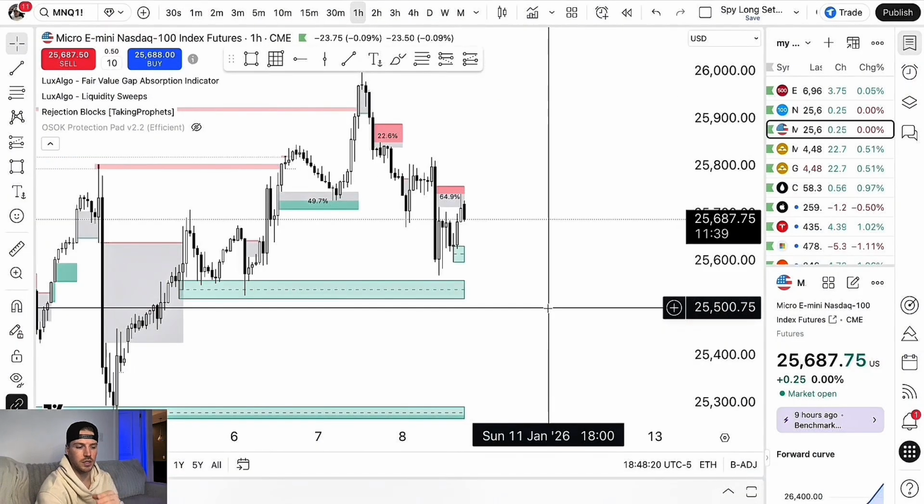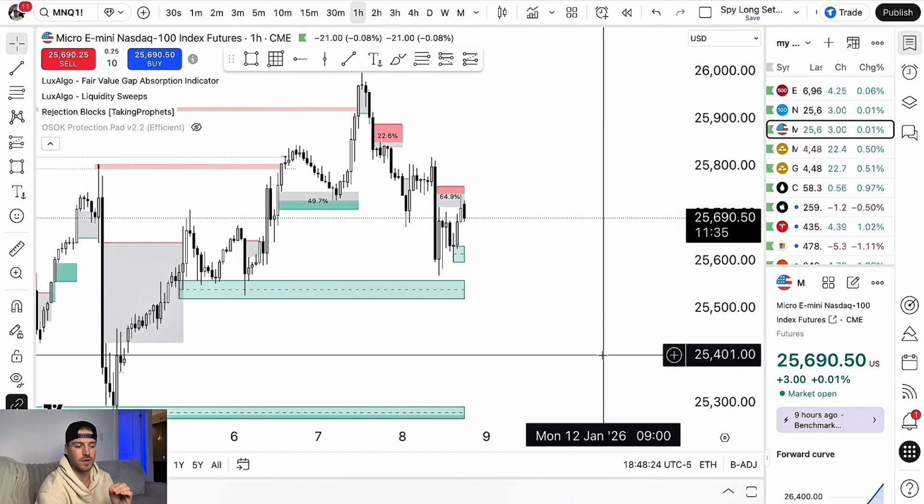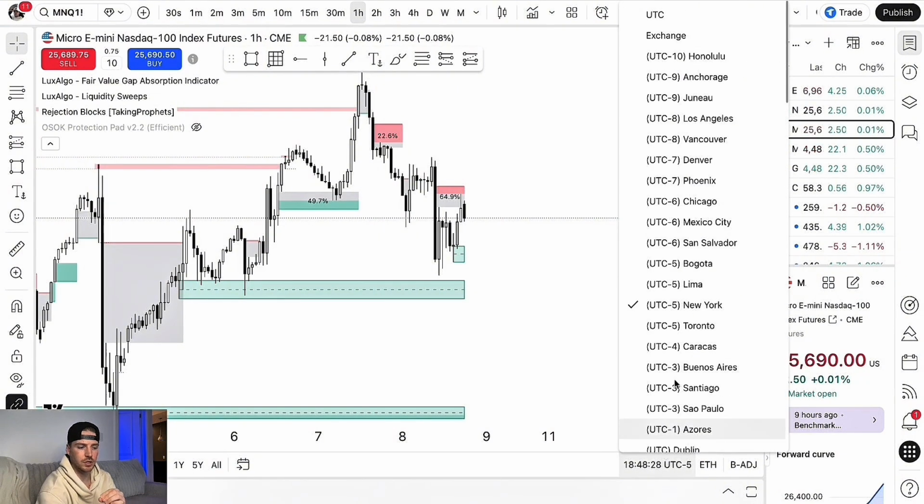Last but not least, this is very, very important. You need to make sure that this is on. Right here where you see time zones, you need to have it at UTC-5 New York trading times. That needs to be on. Do not change it. Do not play around with it. If you play around with it and try to trade, you're going to mess things up. You're going to be in different time zones, and things just aren't going to go your way.